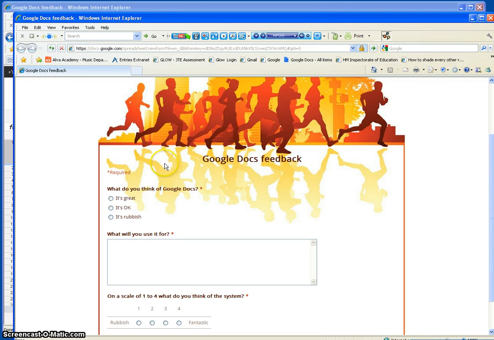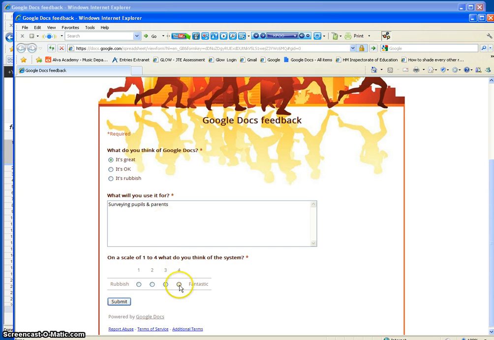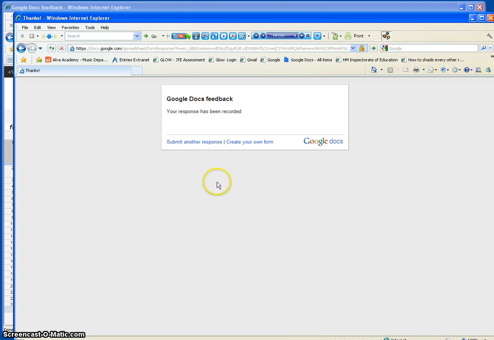And just as a wee test, we're going to fill this in. It's great. What do you think of Google Docs? We'll think it's great. What we use it for? Surveying pupils and parents. And on a scale of 1 to 4, what do you think? I think it's fantastic. We hit submit, and it tells you that the responses have been recorded. So that's great. We can close down that window now.